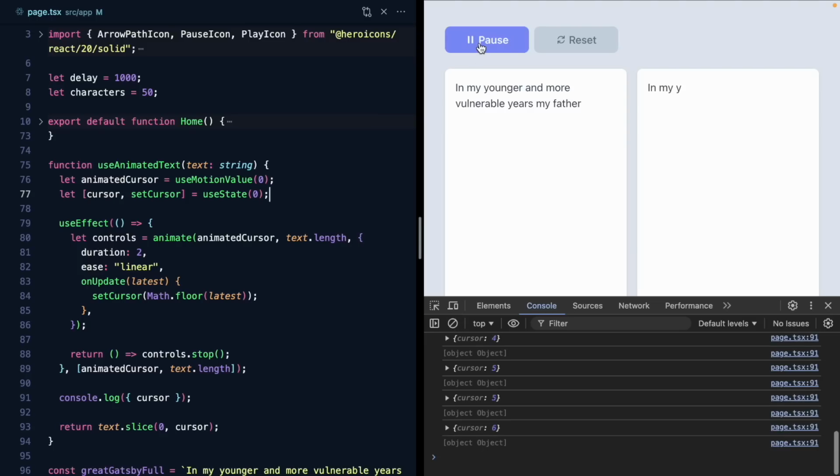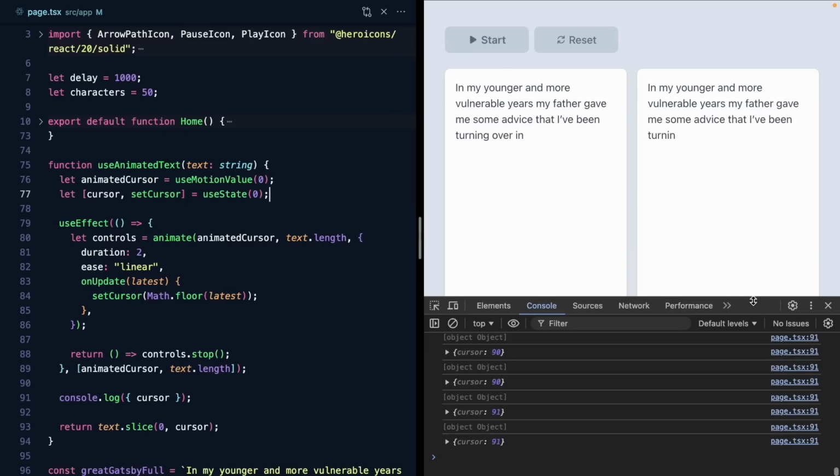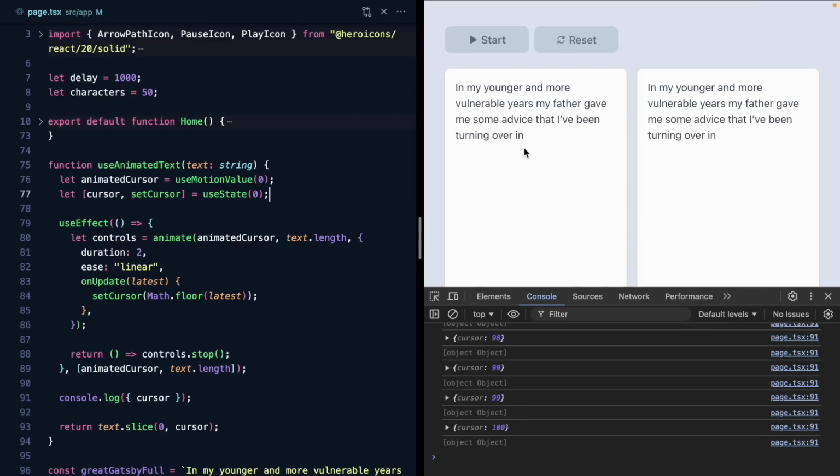Now, if I hit start, we'll see we animate that cursor up. We're seeing this second object from strict mode, but that's fine. Just making sure that our render function is pure. So we're at 50 right now. And if I press this again, we see it going up to 100. That all seems good. Now what happens if I hit reset?